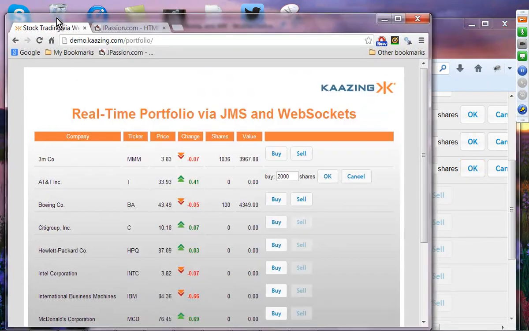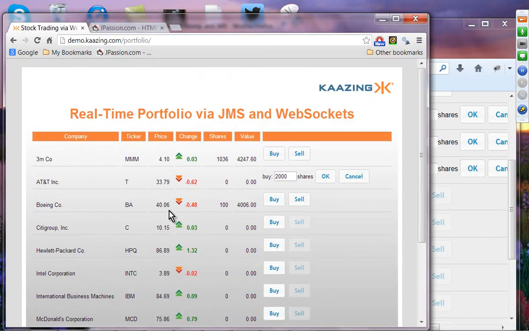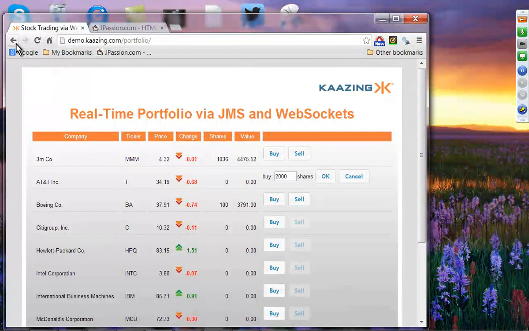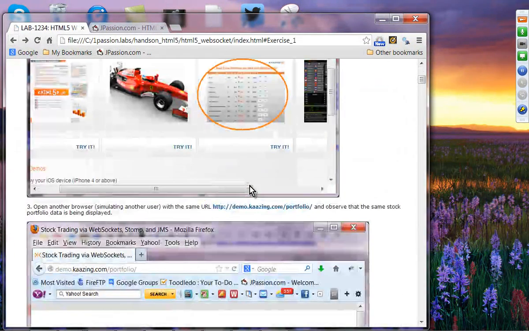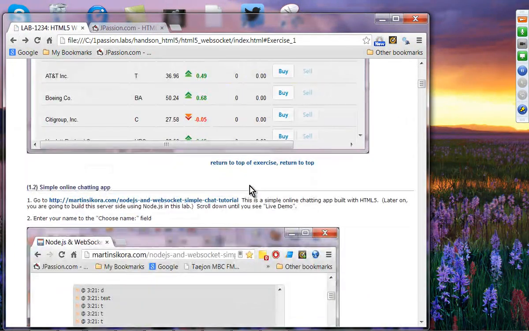The point is that whenever one client makes a change, that is propagated to everyone else. That is the point. So that's one application.